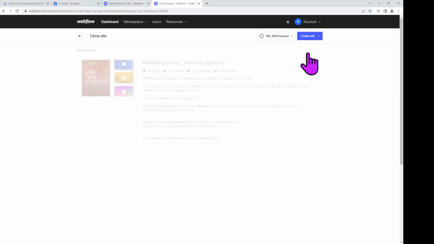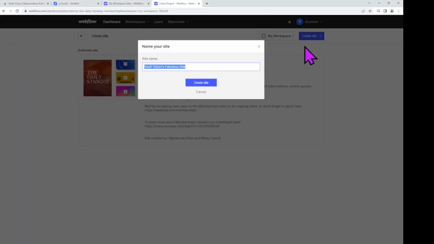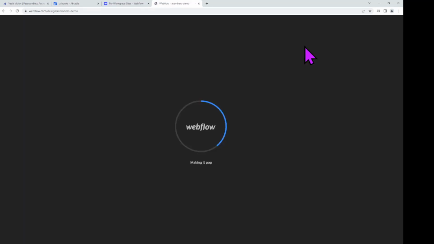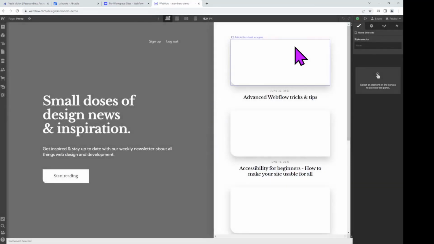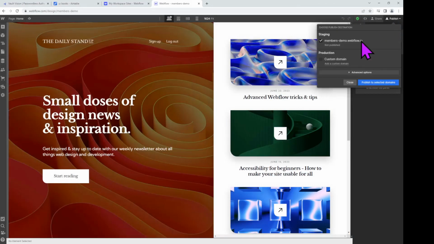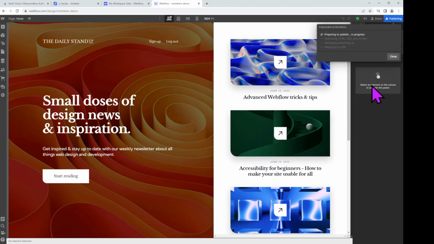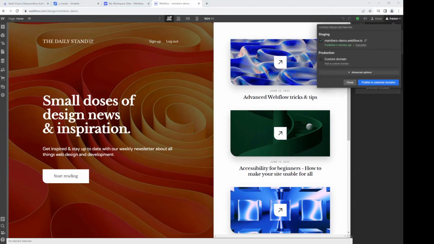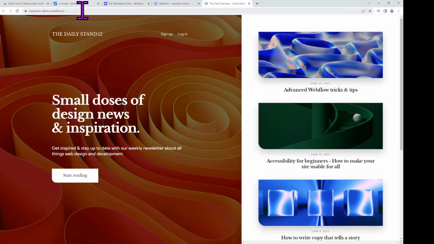So once we clone it and we give it a name, this one's just going to be members demo. We're going to create this site in our Webflow account. Give it a little bit of time to instantiate, and we'll publish it just to kick it off and get started. So while we're waiting for it to publish, you can see the sign up and log out features in the menu, in the nav. All right, we've checked that it's working okay.